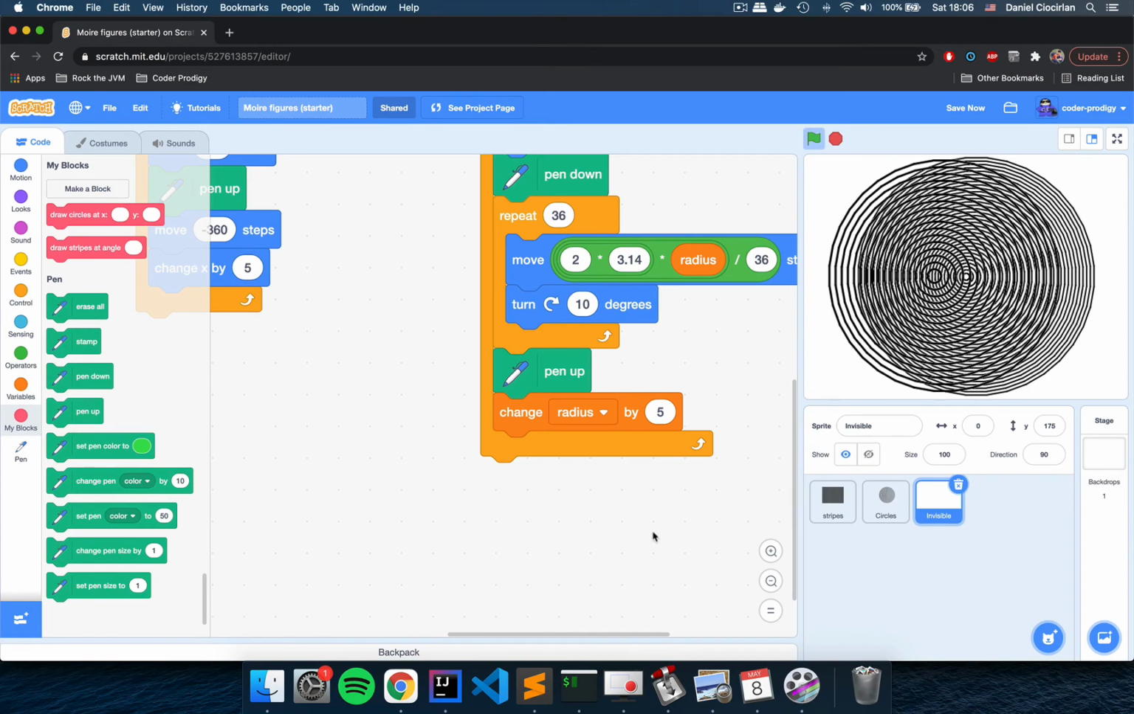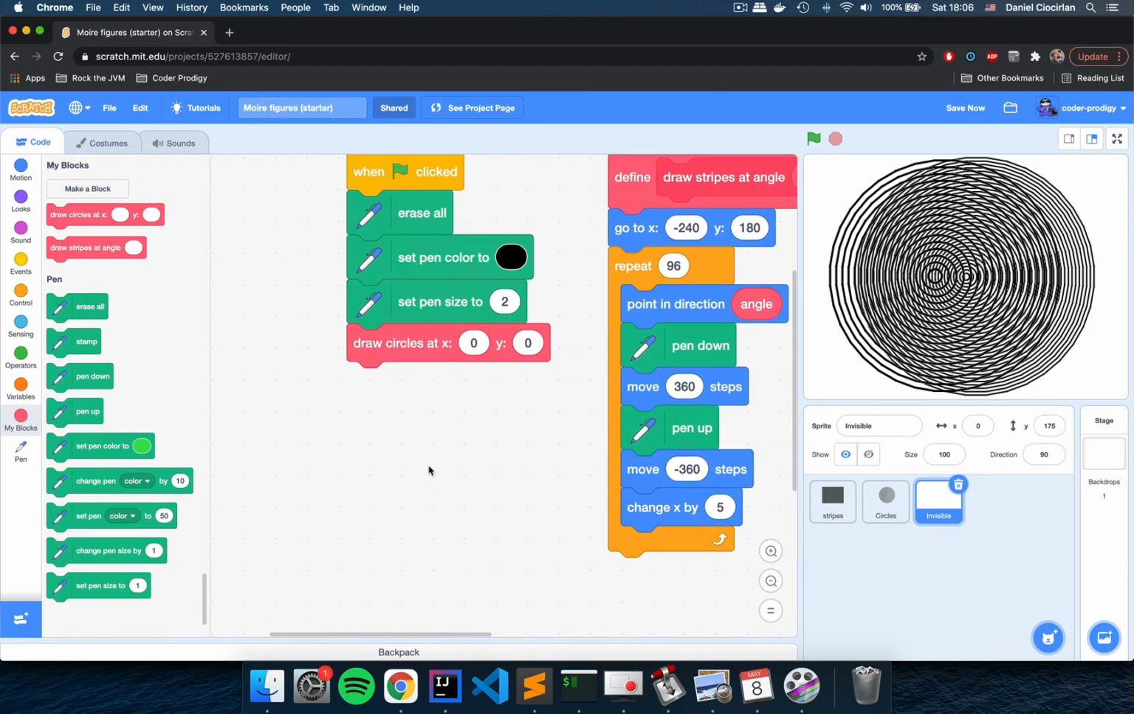All right, now we can have combinations of those. If you choose to draw vertical lines and then you overlap the circle sprite on top of it, you'll get a different kind of optical effect. So instead of draw circles at x0 and y0, I'm going to draw stripes at angle 180. The angle doesn't really matter. You can use 180 to have vertical stripes.